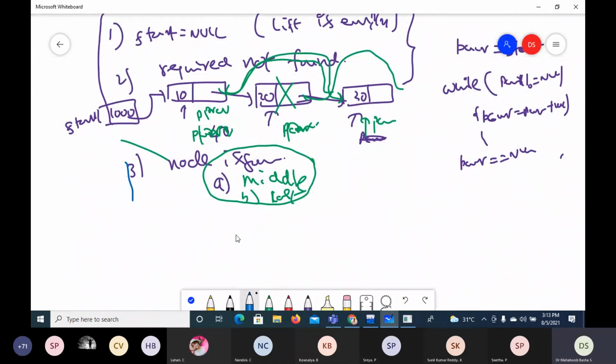The third special case, which should be taken care of separately, is when the node to be deleted is the first node. When it is the first node, then what you have to do is modify the first node itself. Suppose I have to delete this current node, this is the node to be deleted, matched, then I have to modify this first to point to this. So this is the logic.